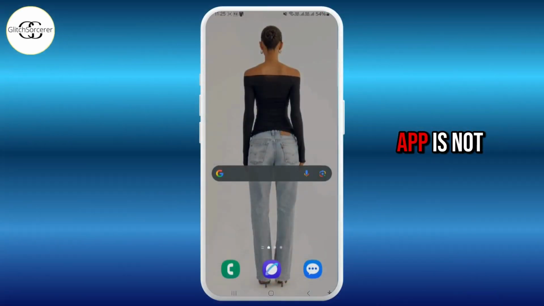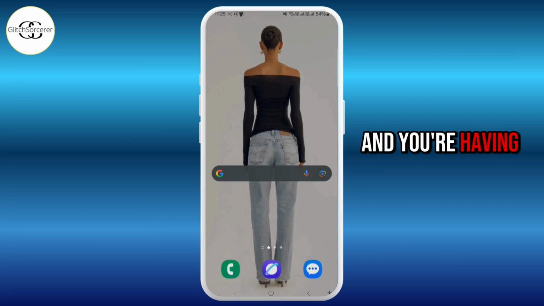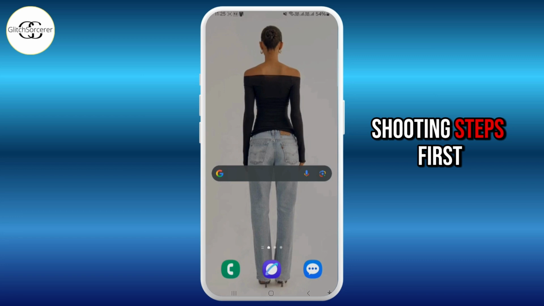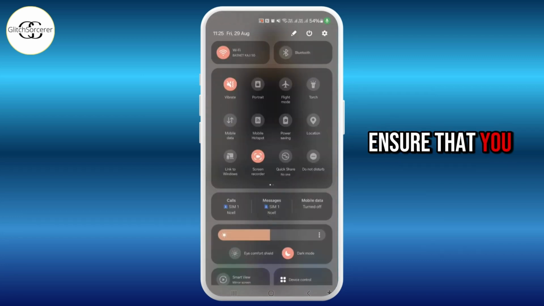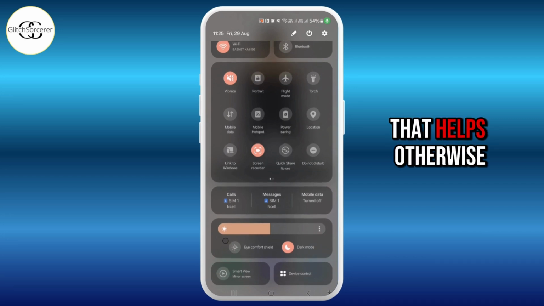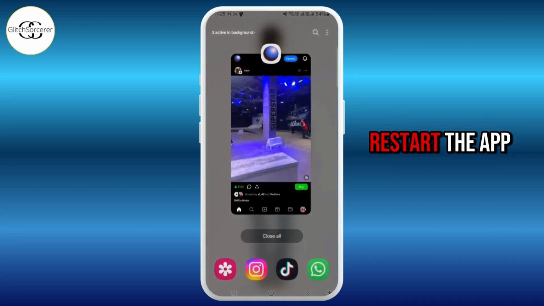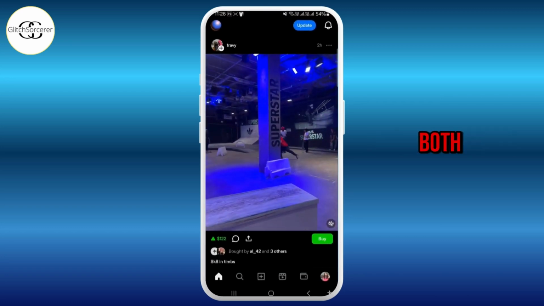If your Zora app is not working and you're having problems using it, try following these troubleshooting steps. First of all, check your internet connection. Ensure that you have a strong Wi-Fi or mobile data connection, and try switching between Wi-Fi and mobile data to see if that helps. Otherwise, you can just restart the app and your device both.